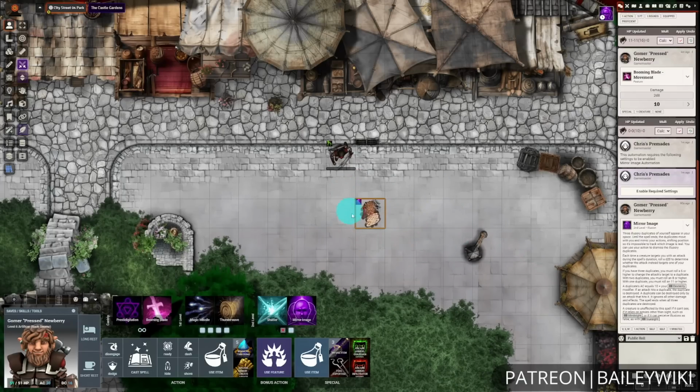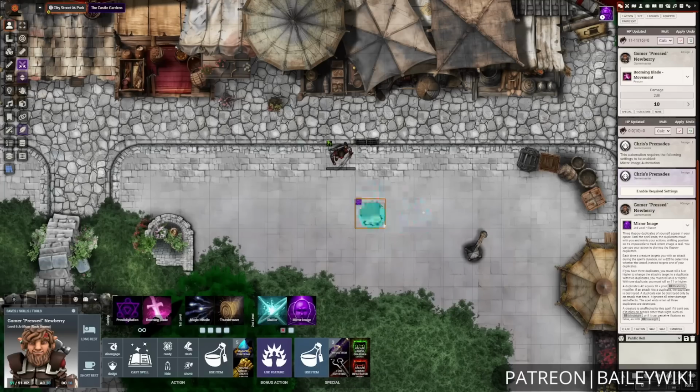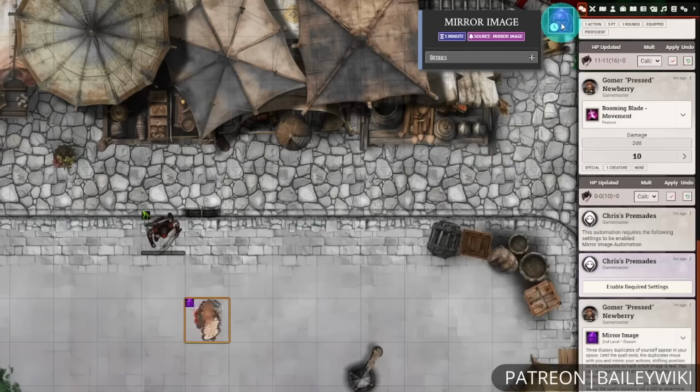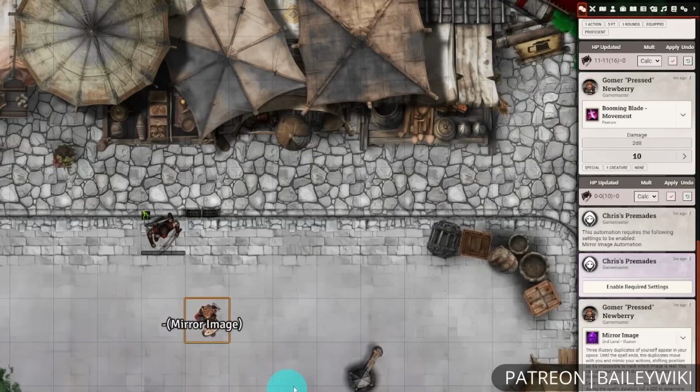For reference, I did not actually have to change anything or redo anything with his Mirror Image. All I had to do was just change his appearance so that the token is actually the correct art. And then let's say that for whatever reason, the Mirror Image is done, whether it's concentration or not. With Visual Active Effects, we can just right click on it and then we'll get a prompt to delete the active effect. And if so, it'll end. And that also includes all of our nice animations.